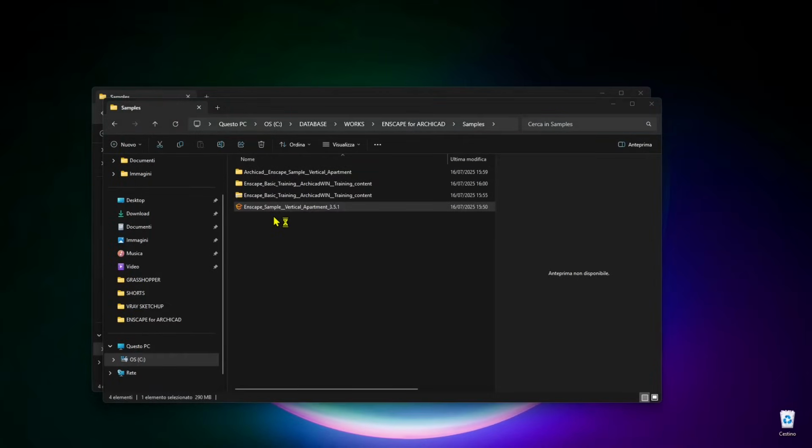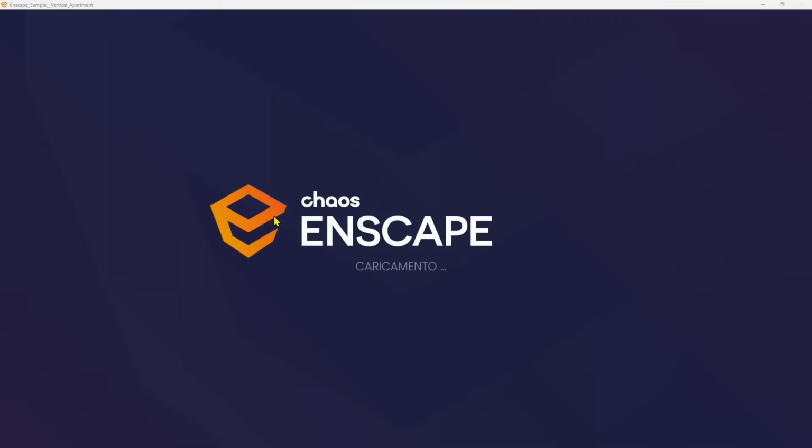So this one here is a file that you can just copy and paste. You can send it via email. You can put it on a USB and share it with people. It's not Enscape. This is just a standalone that works just fine.